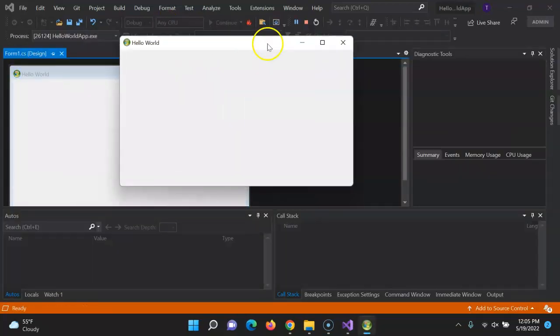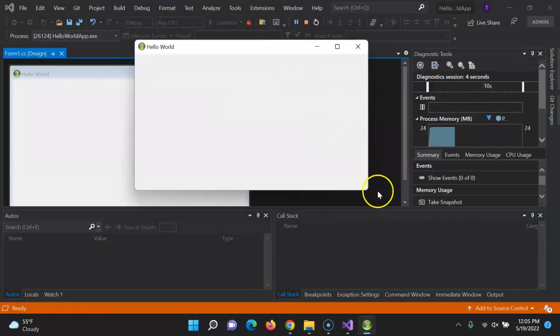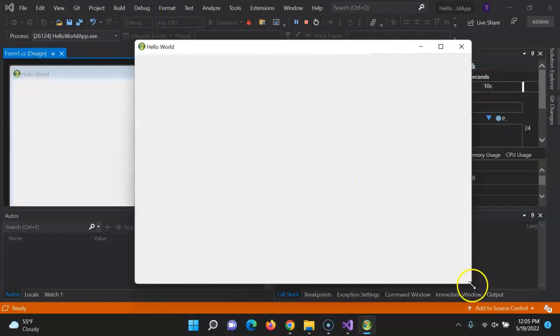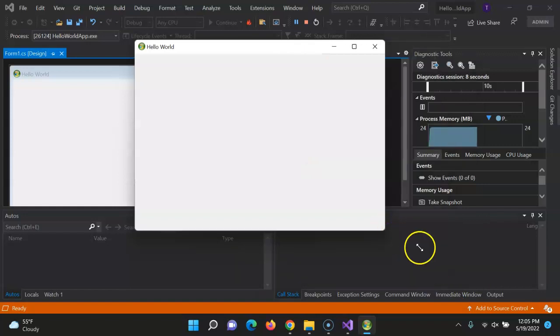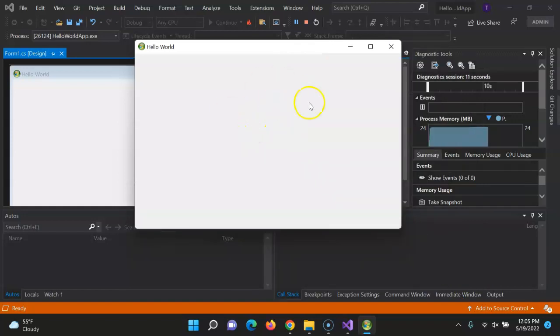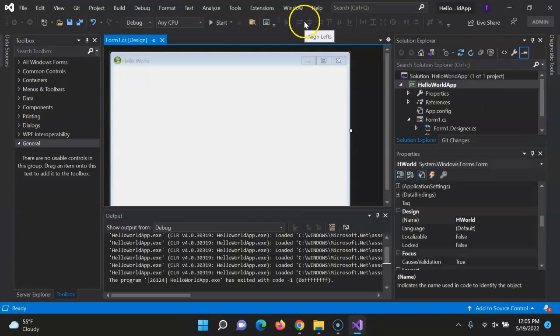So this is my form. I can change the size of my form like this. With something we don't like it, but this configuration we can stop that. Sometimes we like it, it depends, you know. So if you click here or stop debugging here, it's gonna stop debugging. Okay. So this is the design stage or phase.